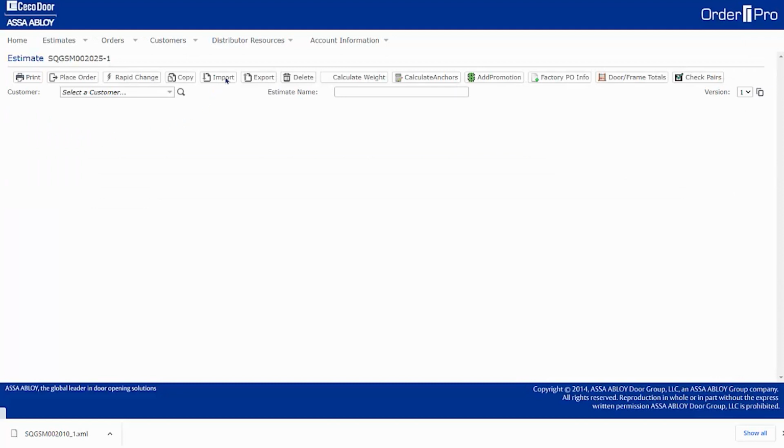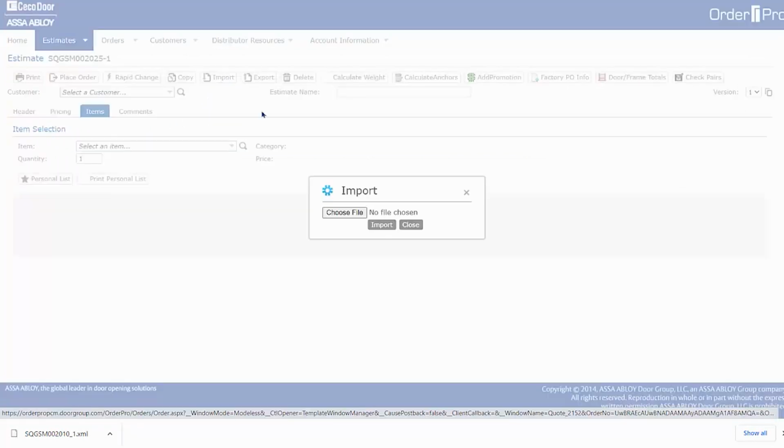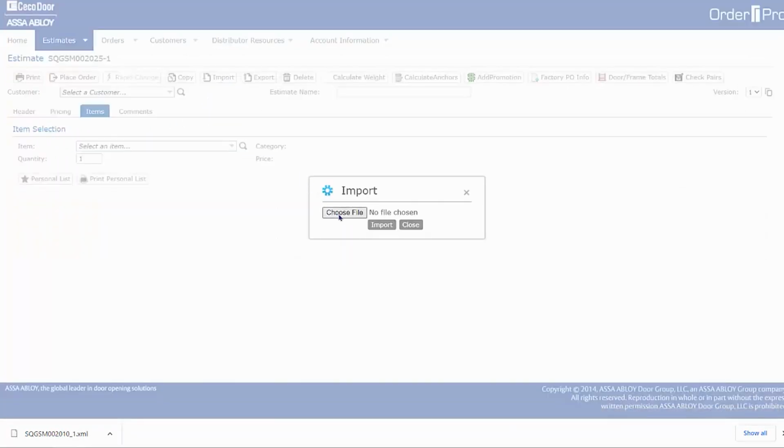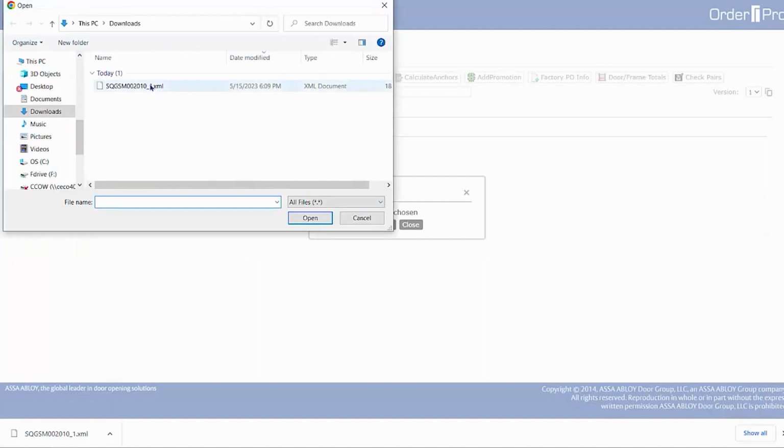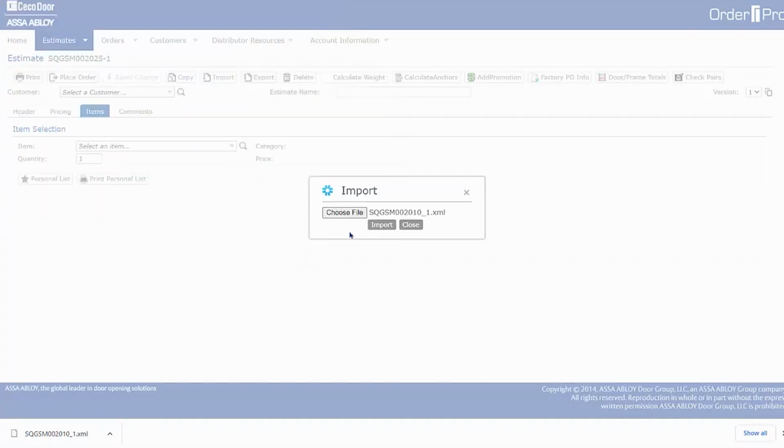At the top of your estimate page, click Import and select Choose File. Search your Downloads file and select the exported OrderPro document and click Open. When the document name shows up in the import window, click Import.